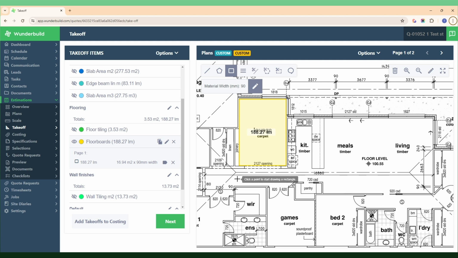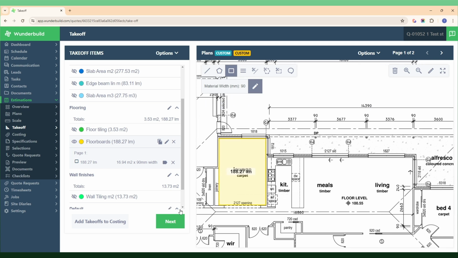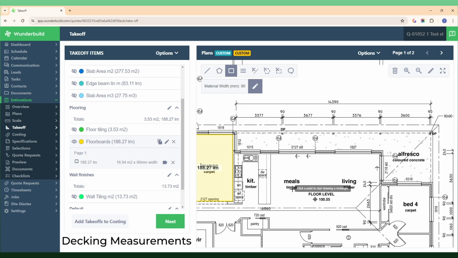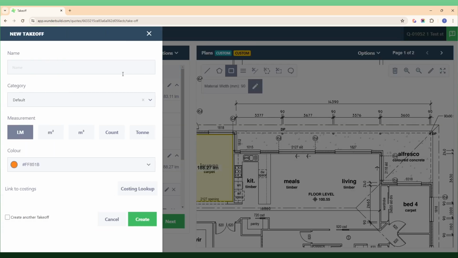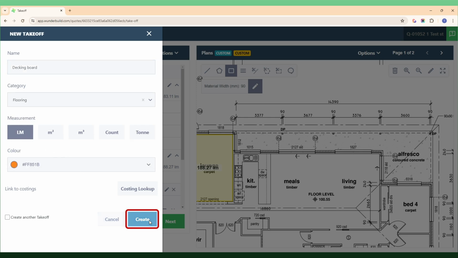Now what we can also do is work out our linear meter quantity with spacing taken into account. So we do this with subfloor materials, for example, or maybe cladding materials where the cladding material was installed at a certain spacing. Let's just do decking in this example, and we'll assume we're doing a takeoff for our decking joists. So let's add a takeoff. We'll call this decking board. Let's put that under flooring as well, and we'll leave our measurement as linear meters again. Hit create.